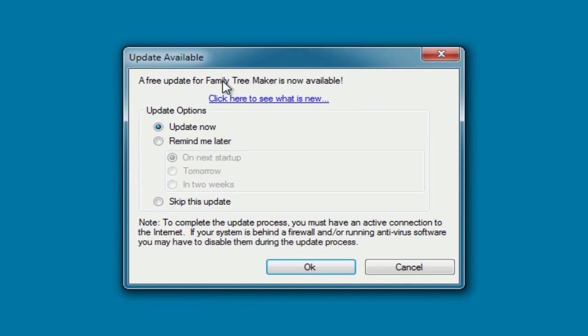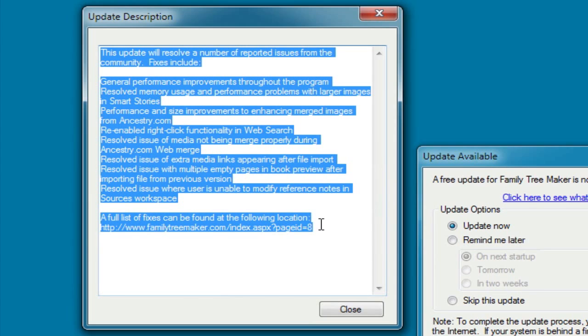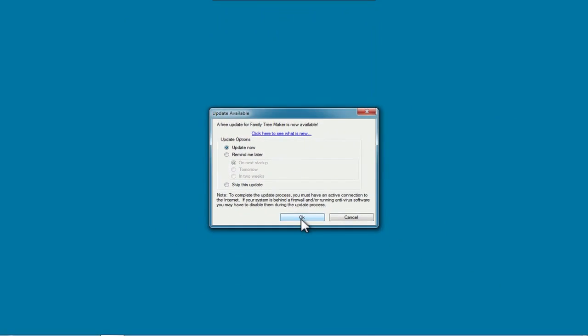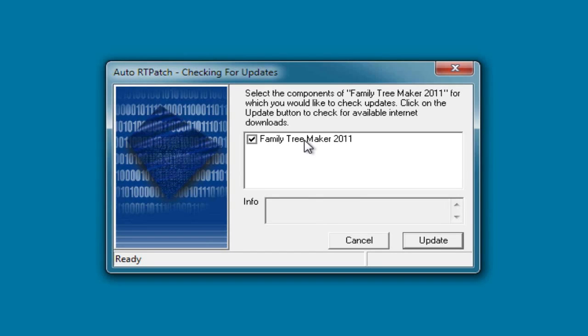And now it detects that there's an update to Family TreeMaker. And you can click to see what's new. And you can also just leave Update Now selected and press OK, or skip the update, or remind me later, whatever it is that you're interested in doing. I'm going to have a look at what's in this box. And so this tells me what happened, and I can just close that when I'm done, and then I can click OK. Select what I'm going to update, which is just Family TreeMaker, and I'm going to click Update.